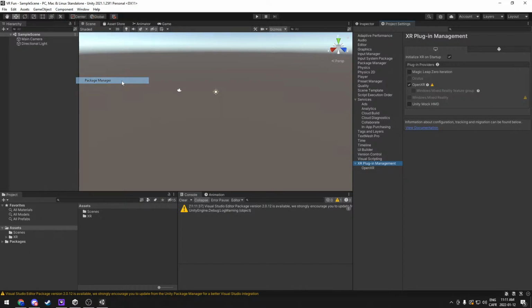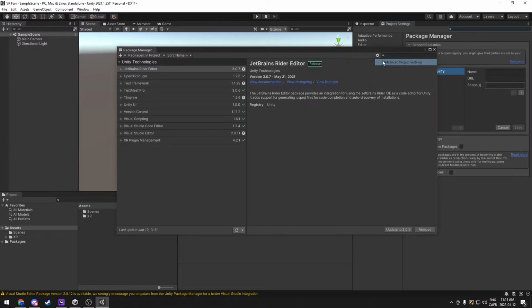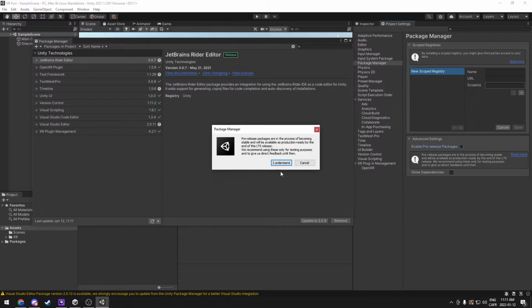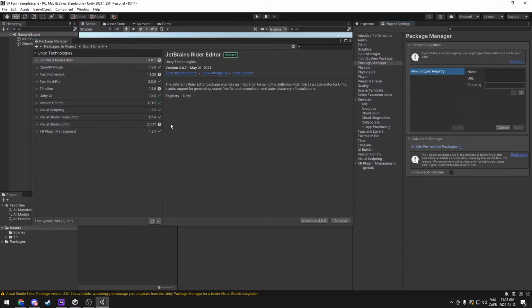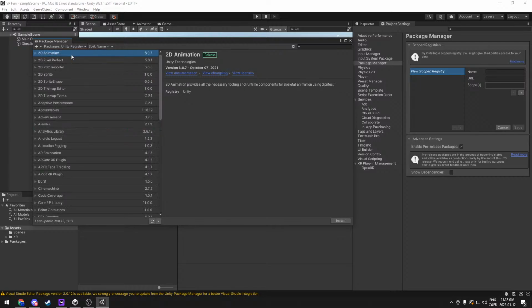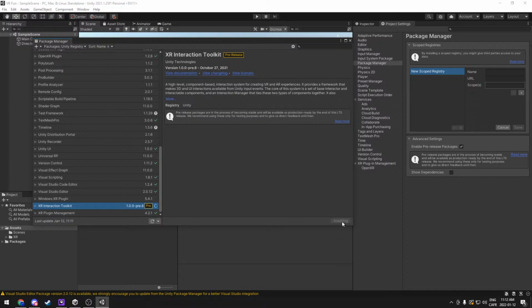Alrighty, so let's go into the package manager again. I'll click on the little gear. That now exists because I am indeed looking at the right version of Unity. Enable pre-release packages. Yes, please, I understand. We're also going to update Visual Studio Editor in the hopes that it helps things. It is encouraging me strongly to do that. And then we'll go over here and do Unity Registry and scroll all the way down, grab our interaction toolkit and install that.